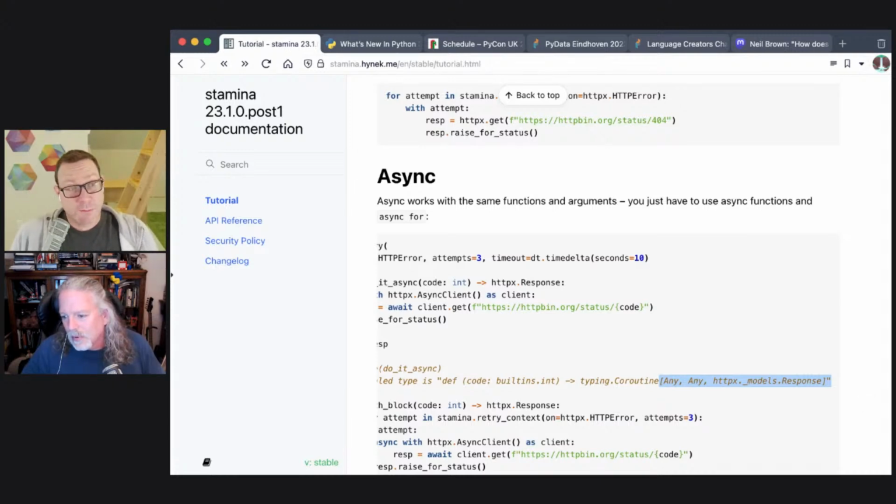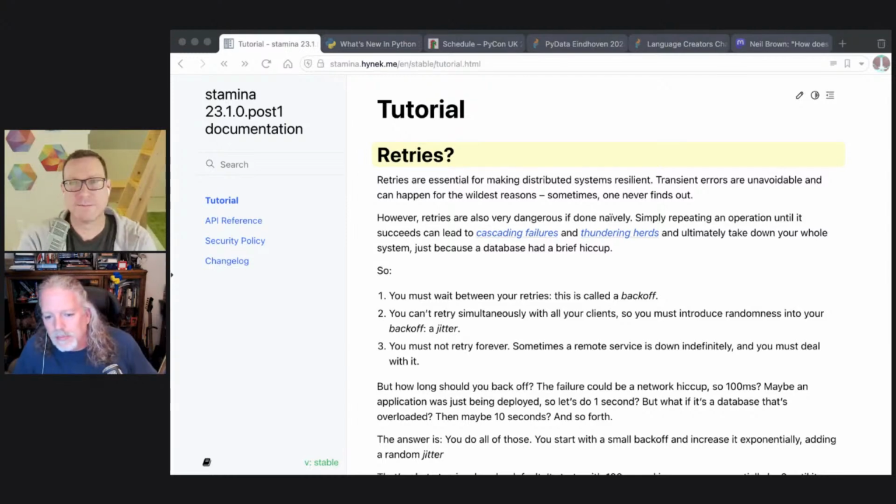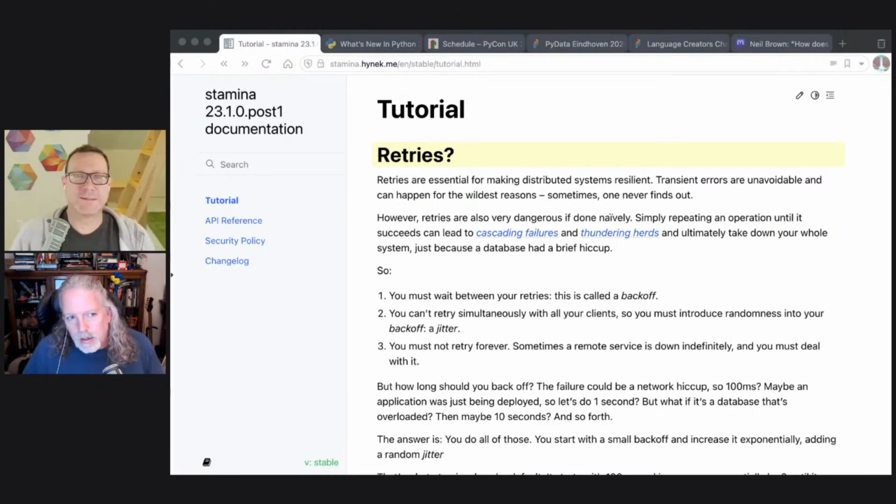So I think it's a pretty cool library. It's something I will probably start using. I previously used Tenacity, but why not? Yeah, looks pretty good. Indeed. Cool. All right, that's it for our main items, isn't it? Yeah.